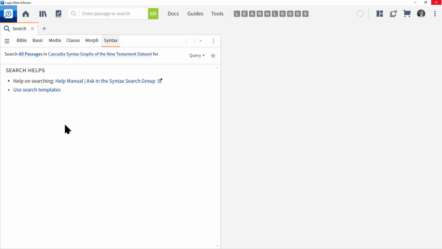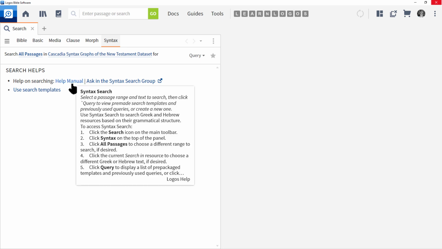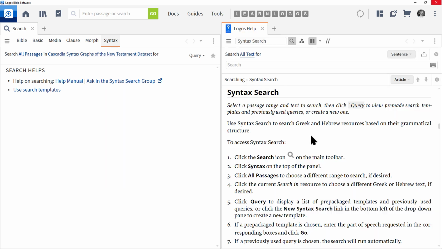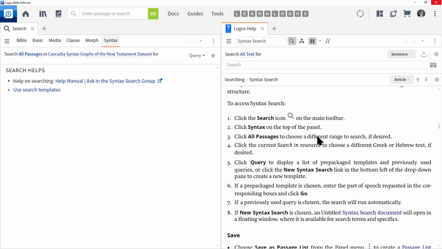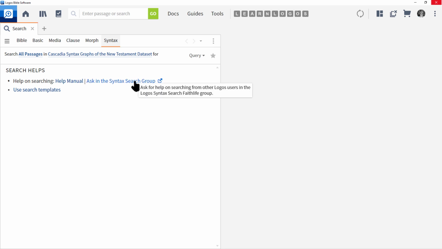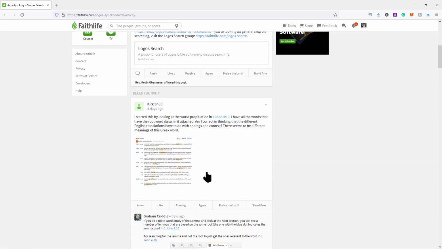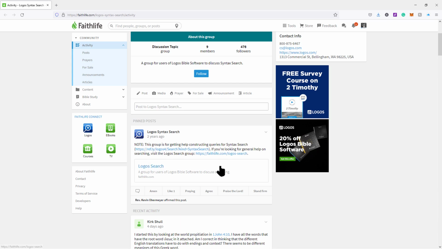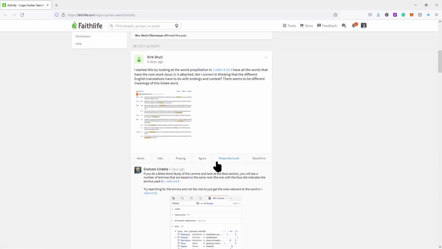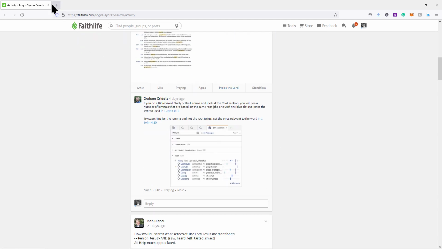Now, down below, you can see the help window. We can have a help manual. If you click on that, that'll open up the Logos help book. As you can see, there's really not that much information in here. Let's go ahead and click the X on the tab to close. Now, there's also an Ask in the Syntax Search group. This will open up the web page to the Logos syntax search. Keep in mind that you'll see questions pertaining to the syntax search as well as other search engines, so be aware of that. Let me go ahead and click X to close this tab.